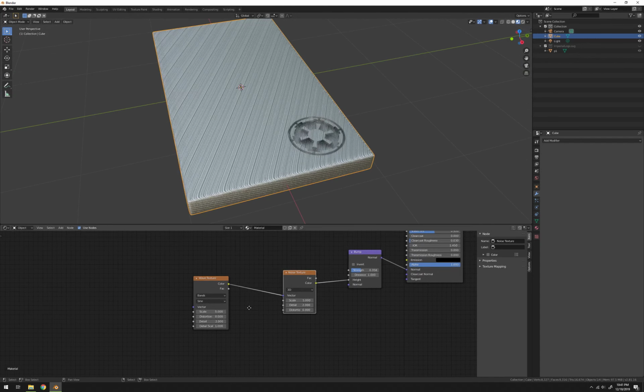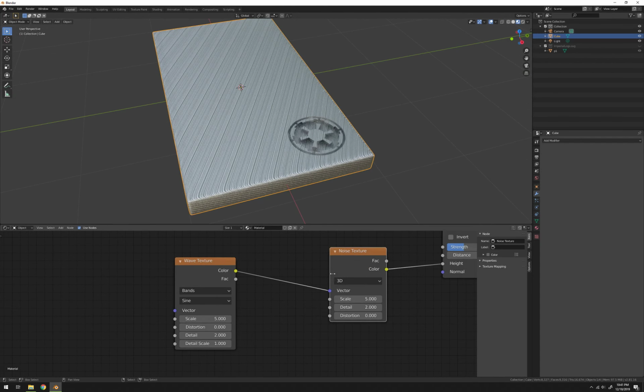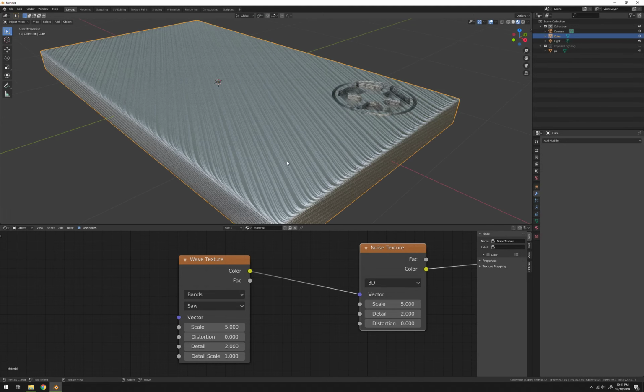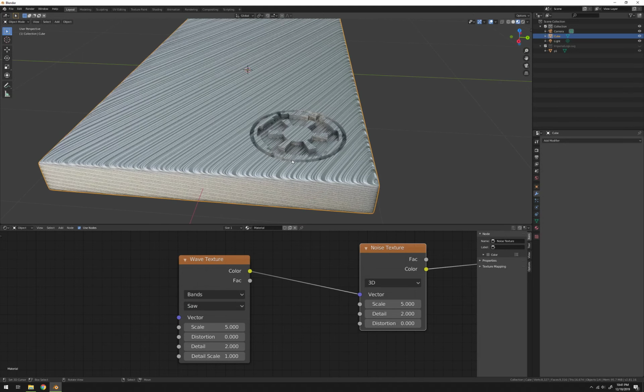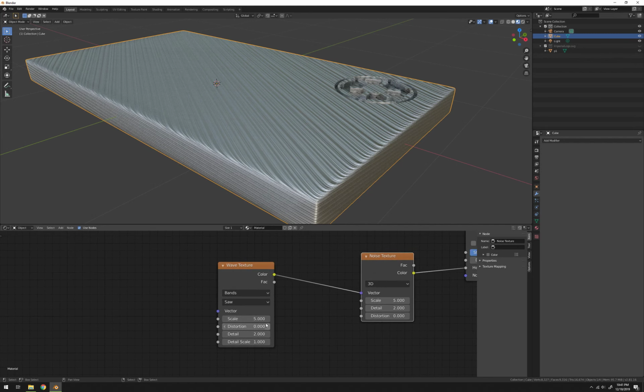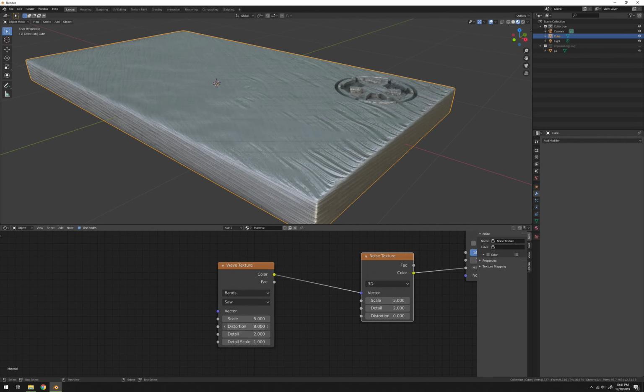Now let's add a bit of noise and waviness to this. So I like to change from sine to saw. I just think it looks cool. You do whatever you think looks cool. I'm not necessarily going for perfect film accuracy here. I just like to do what looks cool. Encourage you to do the same, but whatever you want to do. I'm going to increase the distortion of this.